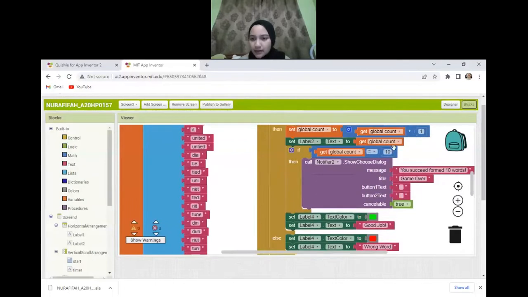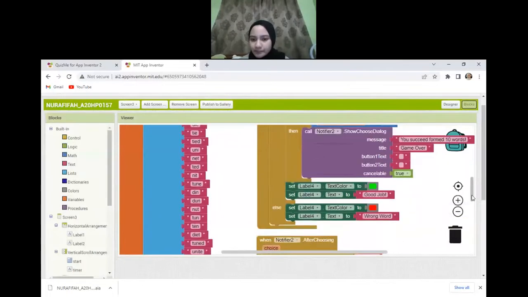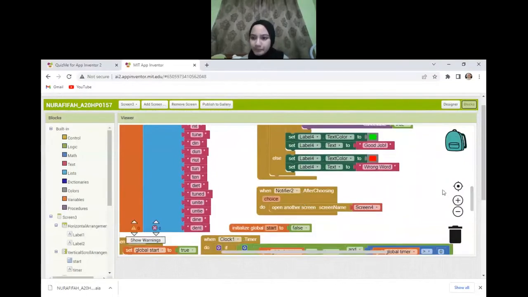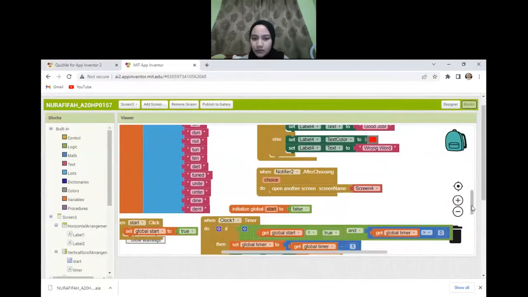However, if the user manages to answer 10 correct words, then a notification will appear titled game over, with a message saying you succeeded from 10 words, and there will be a cancel button. And when they click on the cancel button, they will be moved to the last screen, which is screen 4.